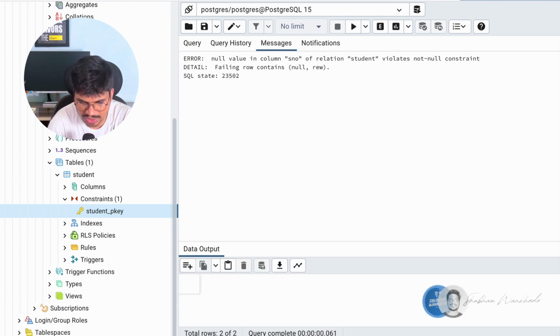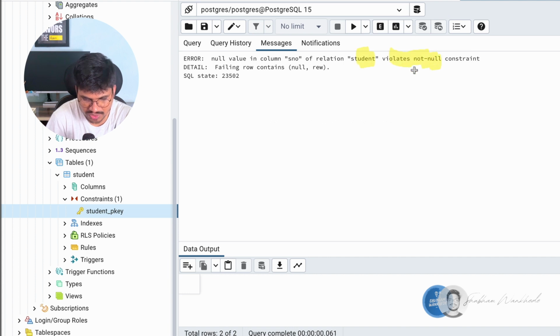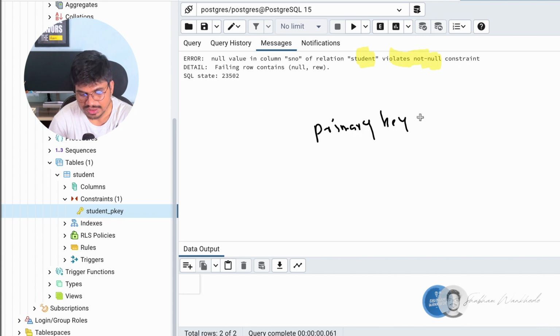And here you can see that the constraint violation is of not null. So from this we can say that primary key is equal to unique key plus not null constraint. Okay, so understand this.